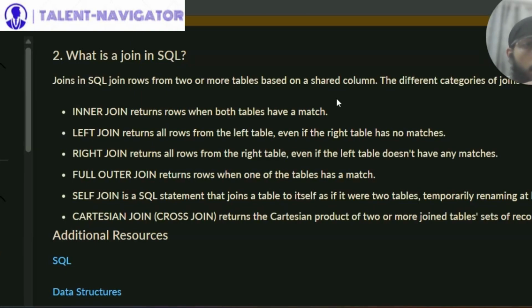Alright, so let's go over some interview questions in computer science. So firstly, I'm starting with DBMS, and in that we'll be discussing SQL, right? So the question is, what is a join in SQL? Joins in SQL refer to the combination of two or more tables based on a shared column.